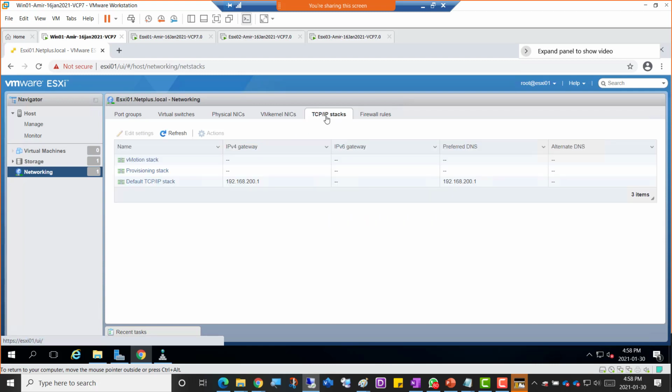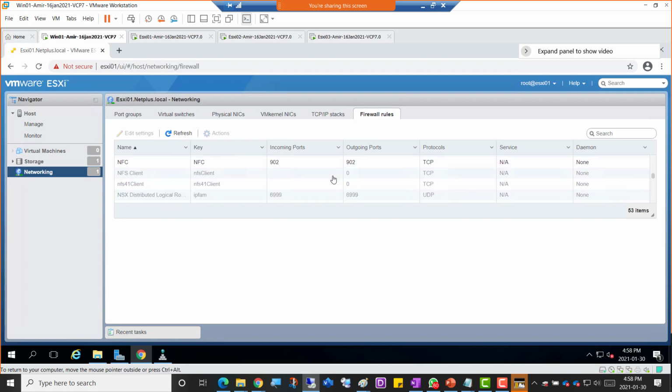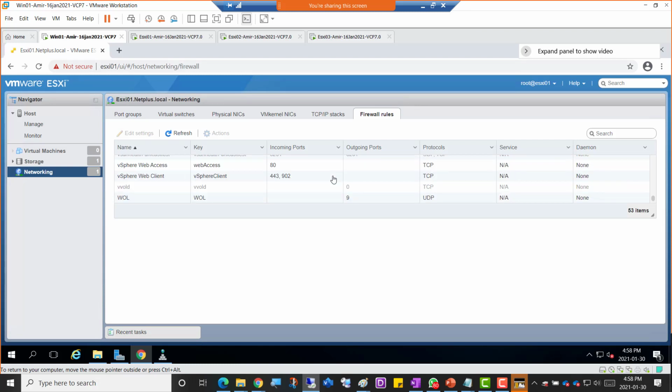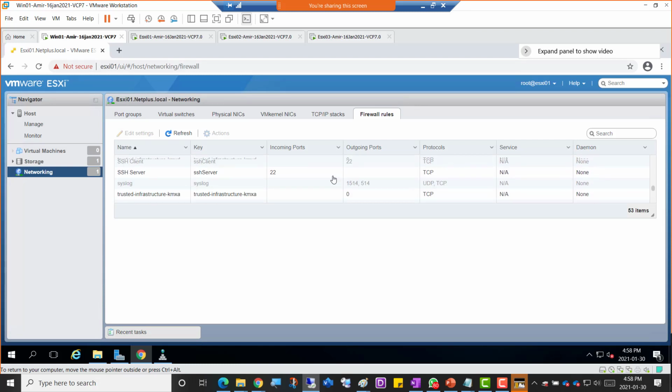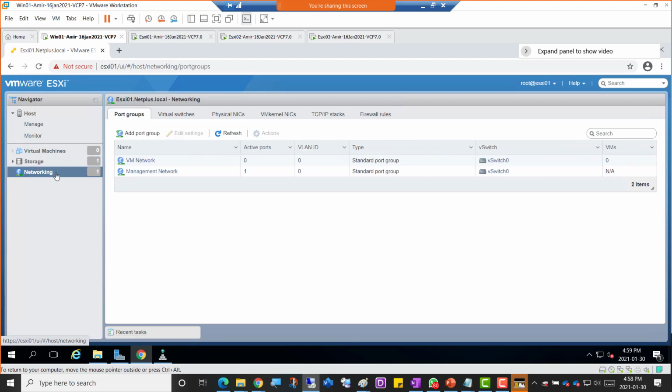TCP stacks, this is just the protocols that are supported by VMware, and firewall rules. If you want to block any traffic on the firewall, it's not just traffic, whatever ports need to be started or not started, then you can come to firewall rules here on the hypervisor level. So this is networking.